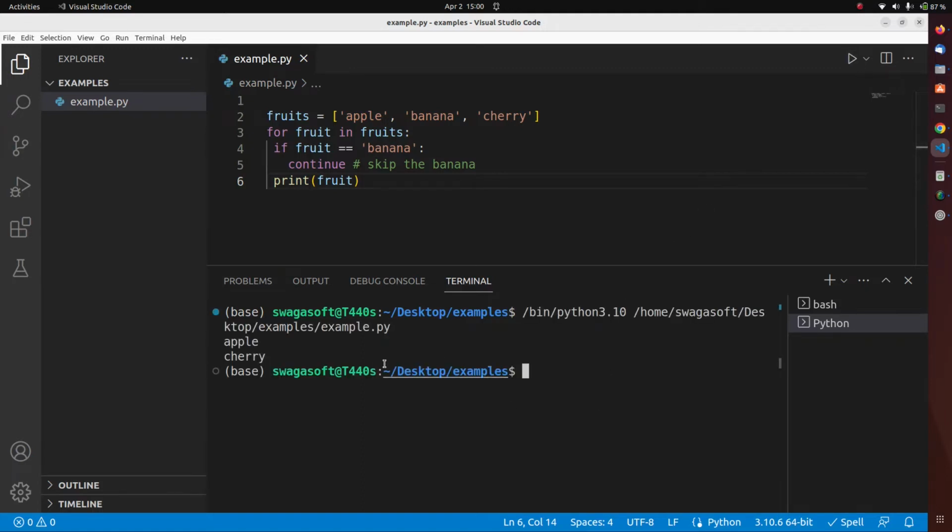So if you look at the console, you can see it prints out the first item, which is Apple, and it skips the banana. If you look at after the banana, it is Cherry. You can see it prints out Cherry on the console. Let me change the condition here to apple.